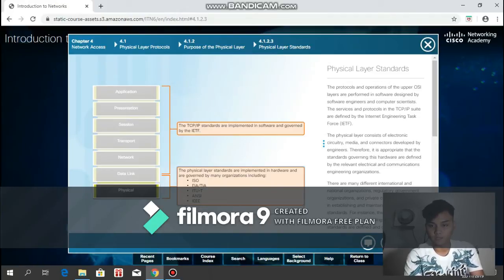So the physical layer consists of electronic circuitry, media, and connectors developed by engineers. It is appropriate that the standards governing this hardware are defined by the relevant electrical and communication engineering organizations.